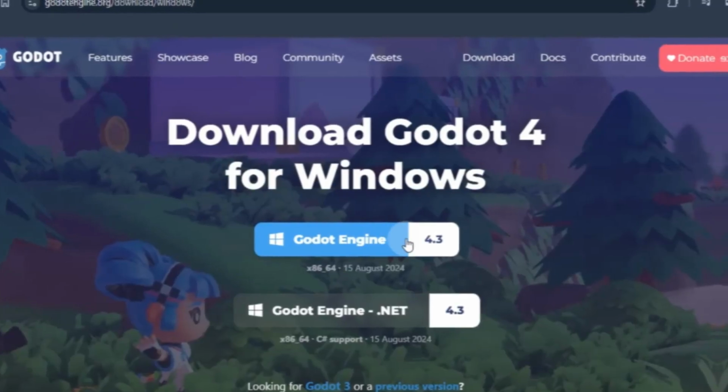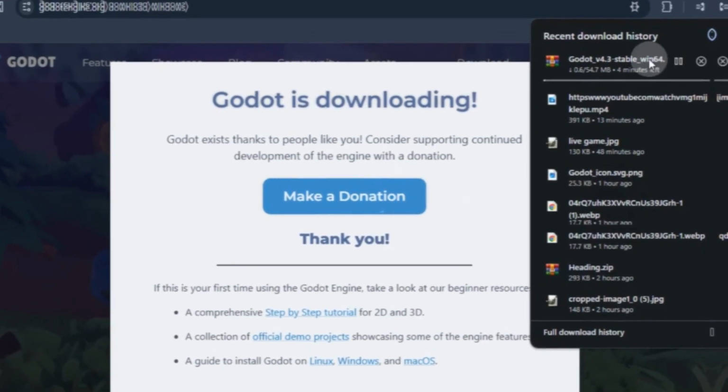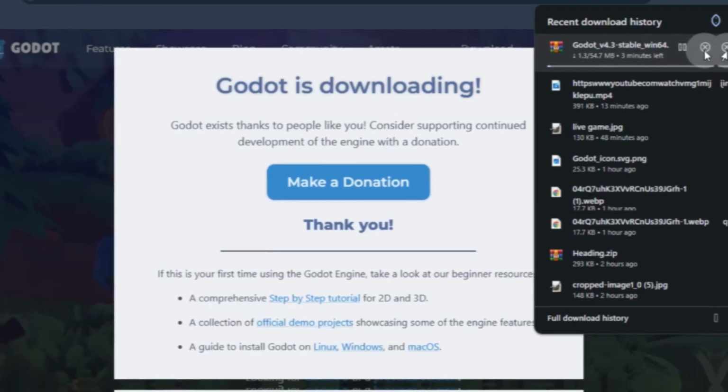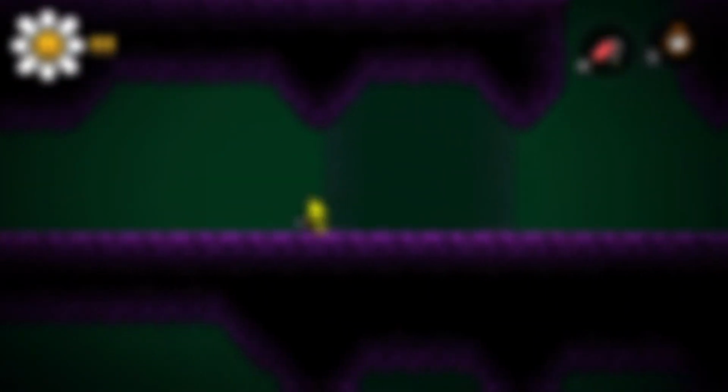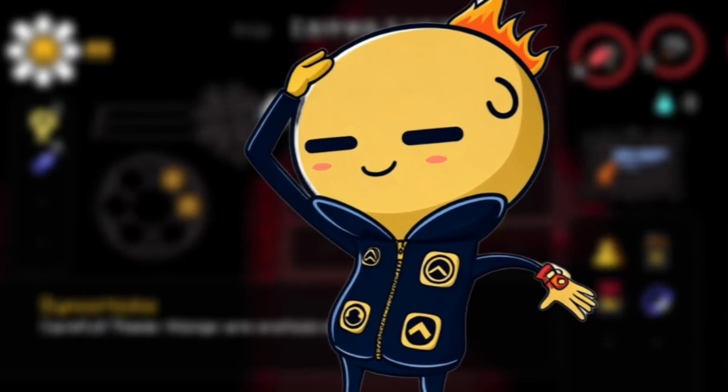Step 1. Download the engine. The first thing you need to do is download the engine. Head over to the official Godot website. Download and install it on your computer. It's lightweight, so no need for a high-end PC. Get to know the interface.